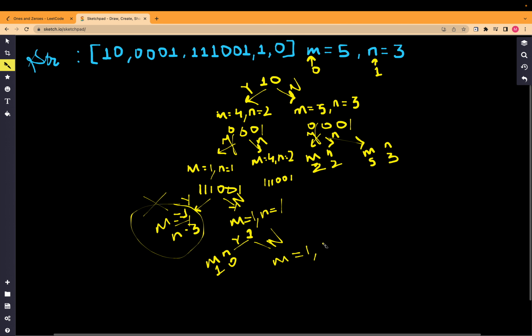Now again, for the value 0 on another level, we have two options: going with it, adding it in the subset, and saying no to it, not adding it in the subset. This time when we add it in the subset, our m becomes 0 and our n also becomes 0. When we are not adding it, our m becomes 1 and our n becomes 0. So now we have to return the largest subset.